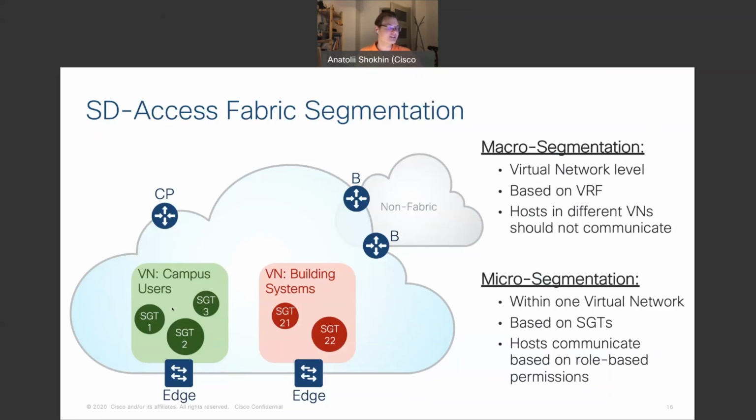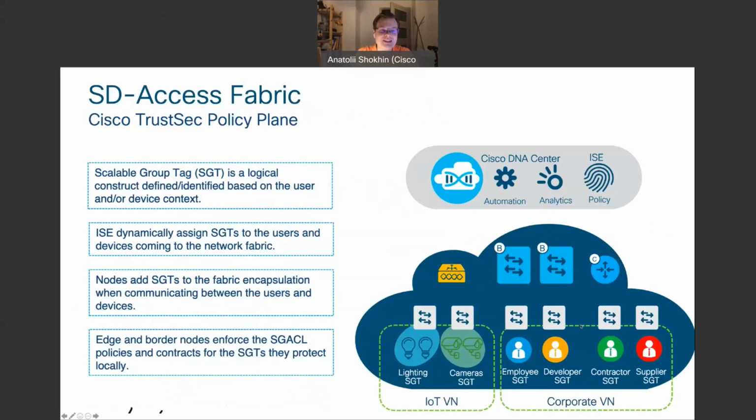So yeah, this is based on VRF, and we will cover it a bit later. Now we will focus on micro-segmentation, SGT. So what is it? SGT is basically identification of the user, and it's dynamically assigned to the users which are coming to the network fabric.